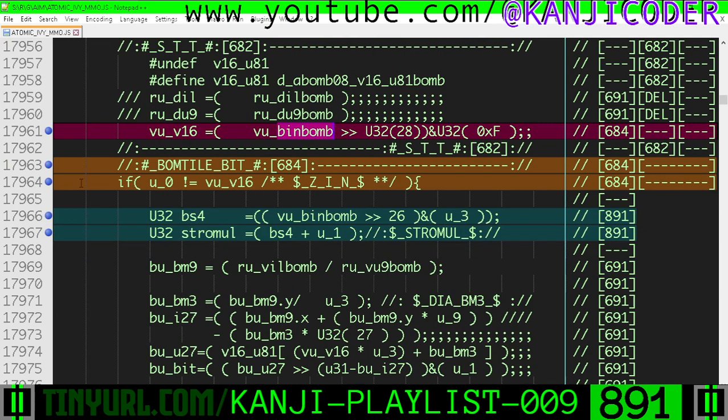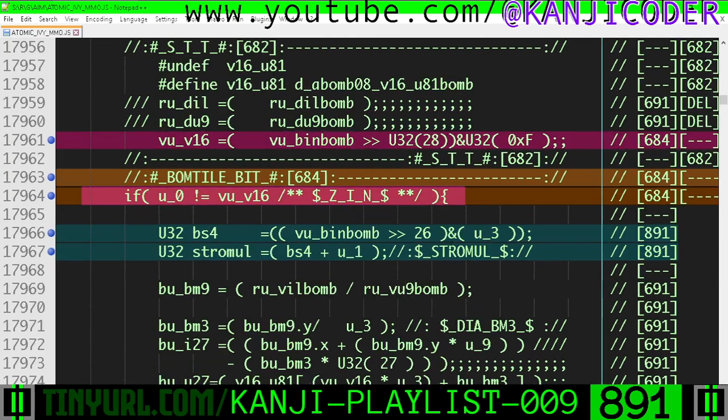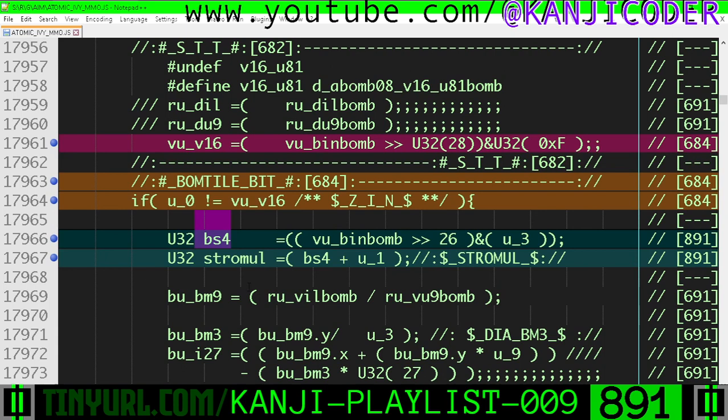And right here, if we have a non-zero bomb, we're going to extract the bomb state from the binary tile payload for our bomb. We have to shift by 26 and mask with a binary 2 bits in a row, right? Because the bomb state enumeration is 2 bits. So BS4 stands for bomb state enumeration, of which there are 4 total values, 0, 1, 2, and 3 inclusive.